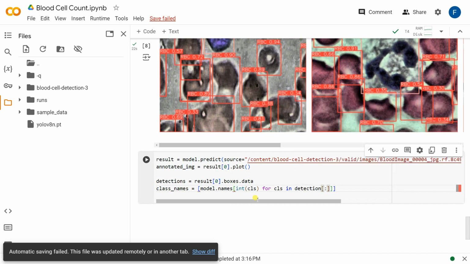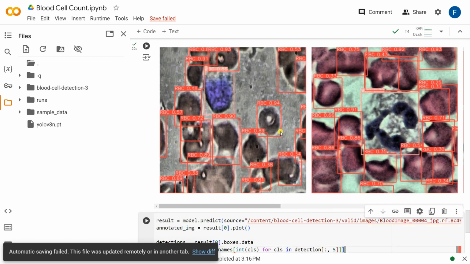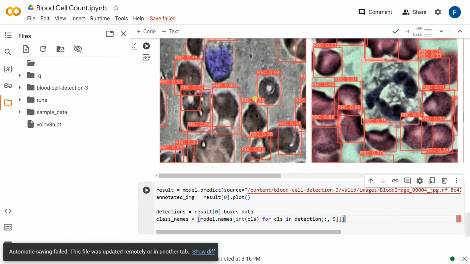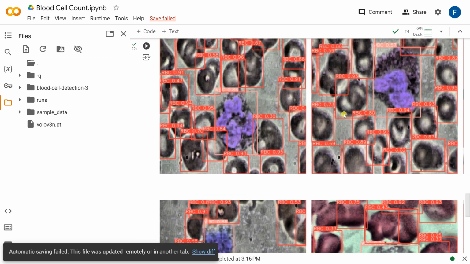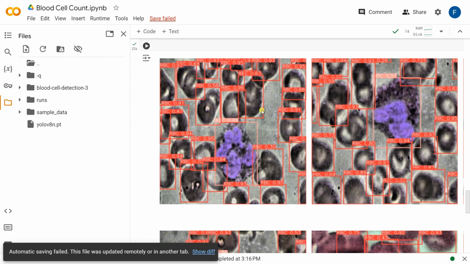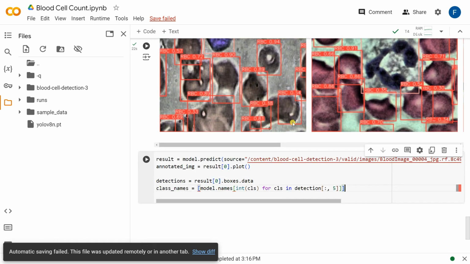How many class names does it have? Maybe 4 class names, so let's make it 5. Okay, you can also give it 4. It has the 4 class names that you see in our data set, just like the white blood cell, the red blood cell, the platelets, and also the neutrophils. So that means 4 classes.